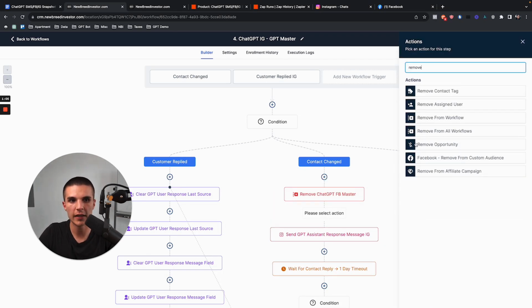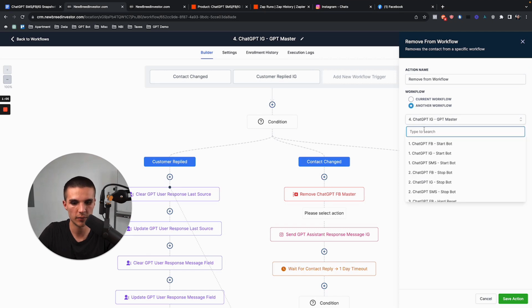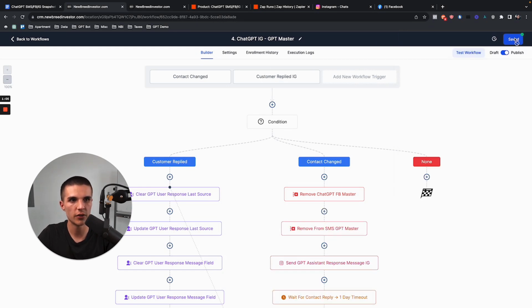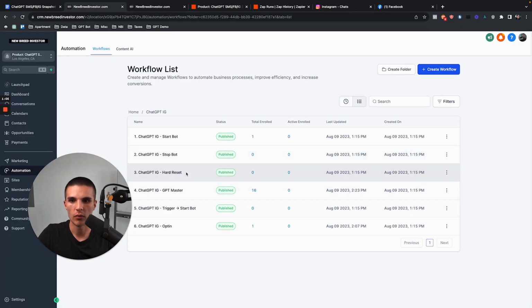And like I said, you could leave it how it is out of the box, or you could add this, kind of up to you. And then this one, we're going to do the SMS one. So remove from SMS GPT master. And the cool thing is with the way I'm showing you is that it still won't deactivate the bot though. So watch, let me show you what I mean.